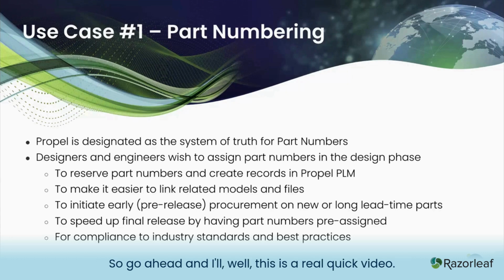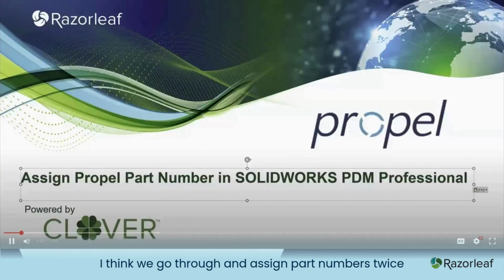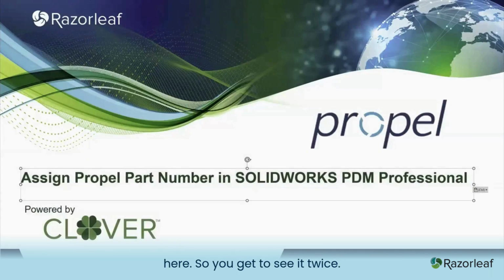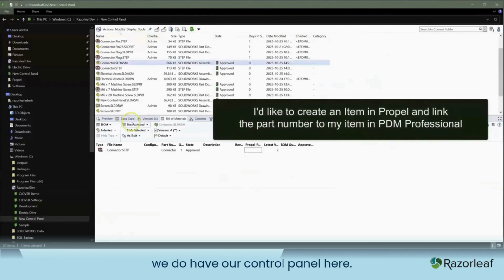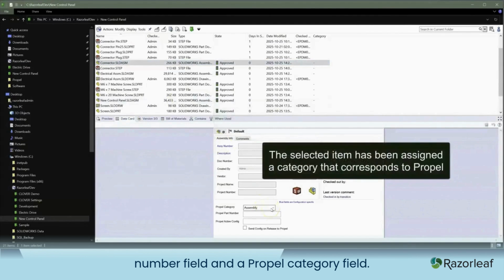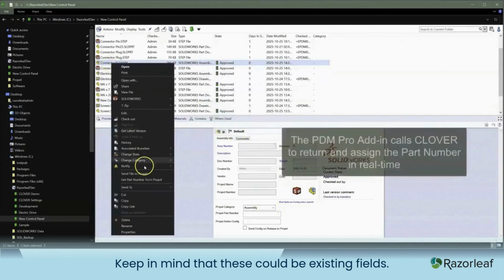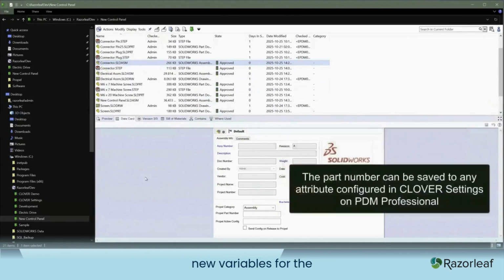So go ahead, this is a real quick video, so I'll try and talk to it. I think we go through and assign part numbers twice here, so you get to see it twice. So in PDM Professional, we do have our control panel here, and you can see that we've created a Propel part number field and a Propel category field. Keep in mind that these could be existing fields, but we went ahead and used new variables for the demonstration.